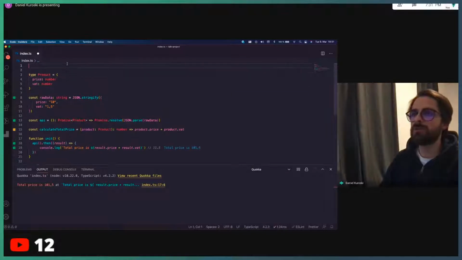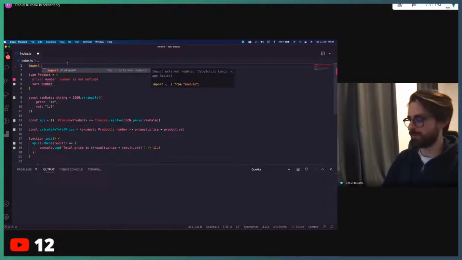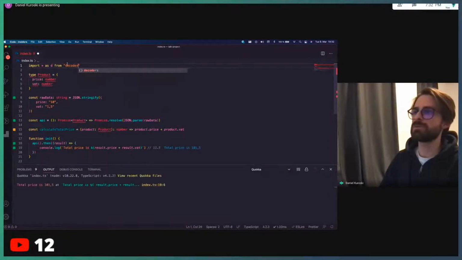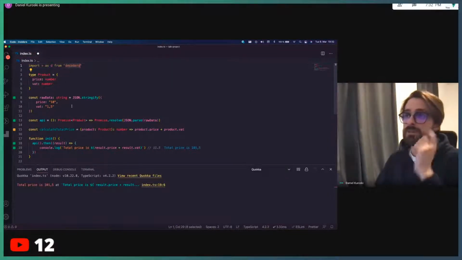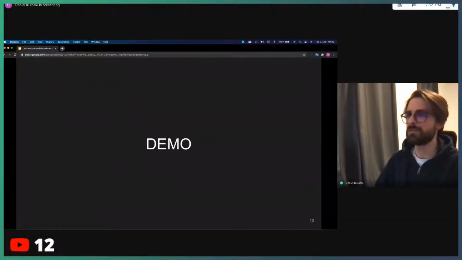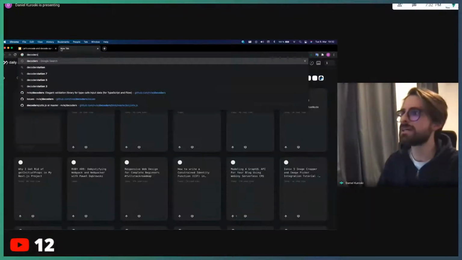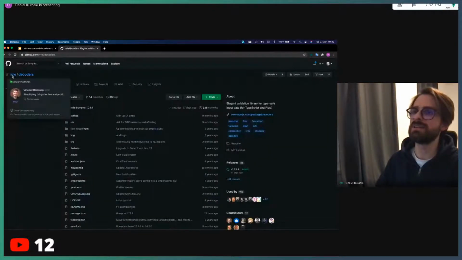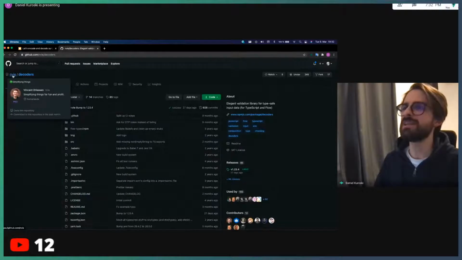But I will import this library right now, so I will import * as d from decoders. This is the library, decoders.js. You can find more details here. It's from this person, Nvie.